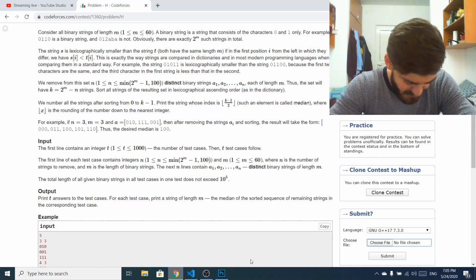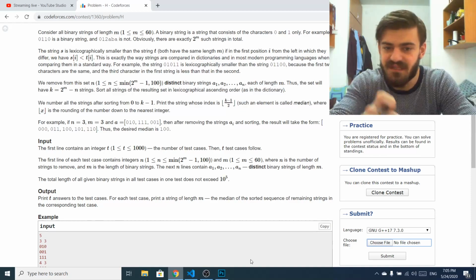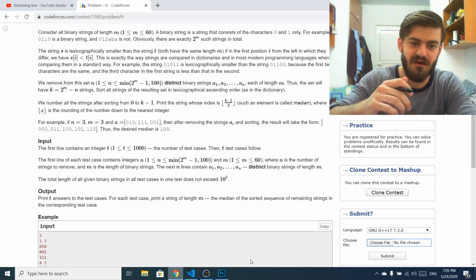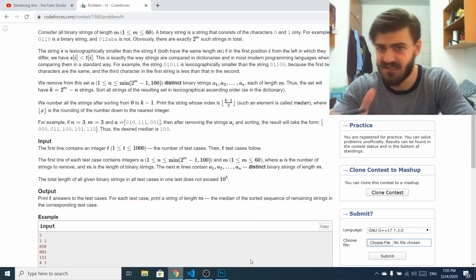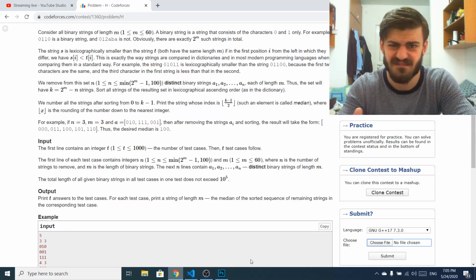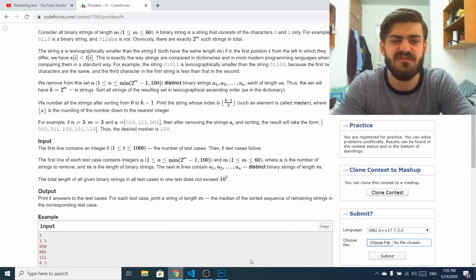So I'm thinking about this. Let's say this median, this position, which is (2^m - n + 1) divided by 2 or something. I think that's the formula of that index. Let's note it with some k, right? So I have to find the kth smallest lexicographically string. Cool.